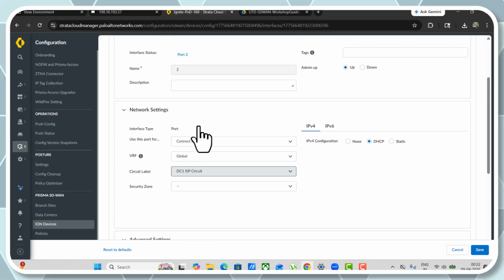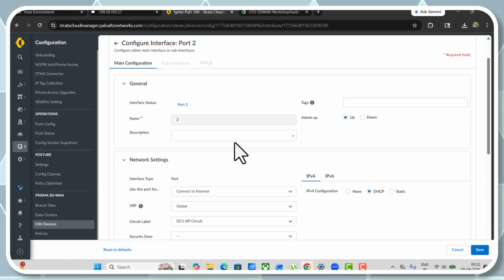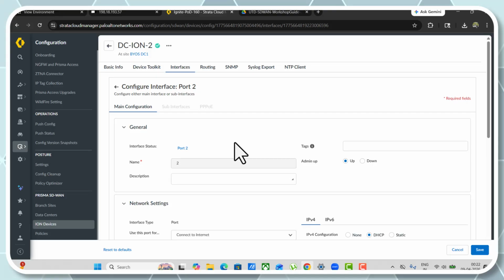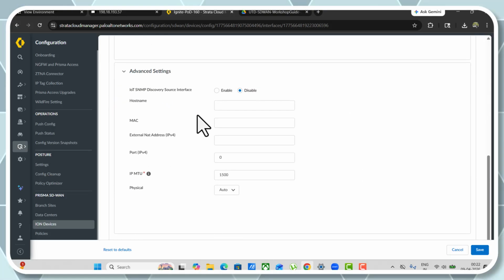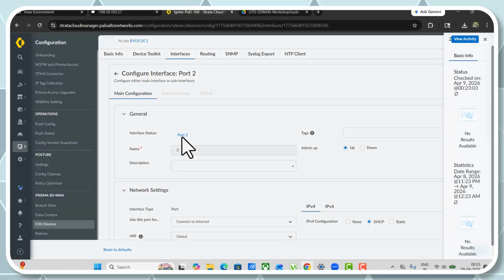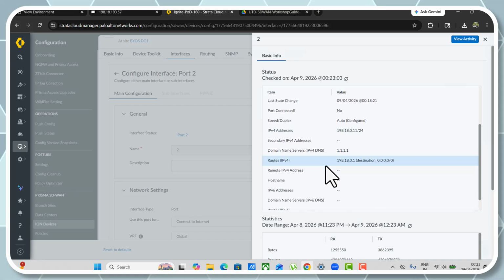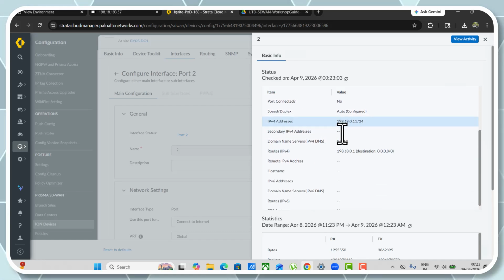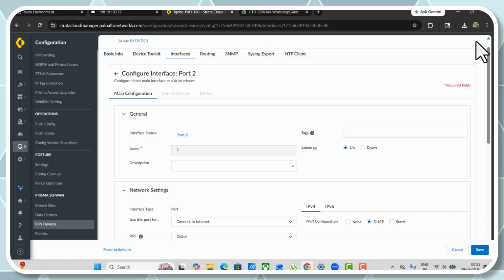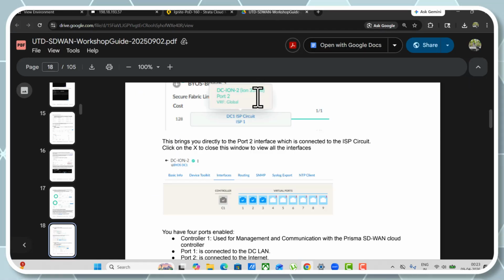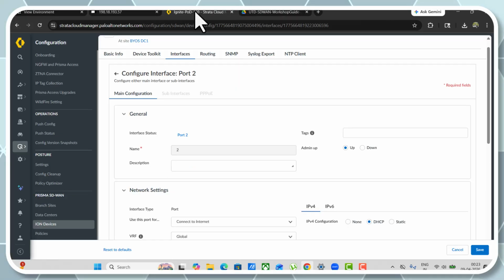Okay, so this is port number 2, and we can see the interface ID as well, what IP address it has, the Rx/Tx values. So this is the IP address and this is the domain name. You can close this, and afterwards, DC1 ION 1 brings you to the port 2 interface which is connected to the ISP circuit. Click on X to close this window.